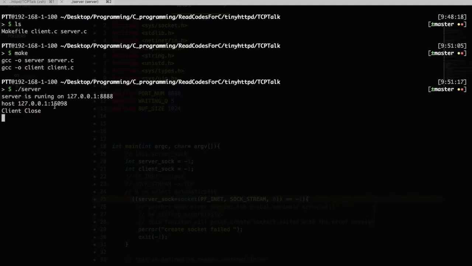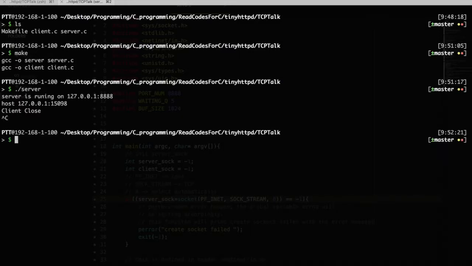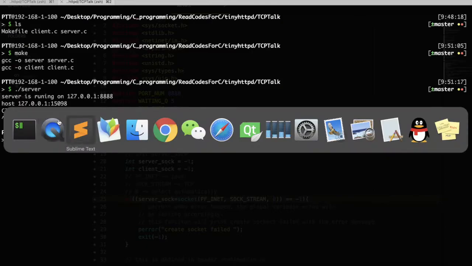As you can see, here is the information printed from the server showing which host and port the client comes from. Then when we shut down the client, we close the connection, and it will print that the client closed. Okay, let's shut down the server. So let's go to the source code.